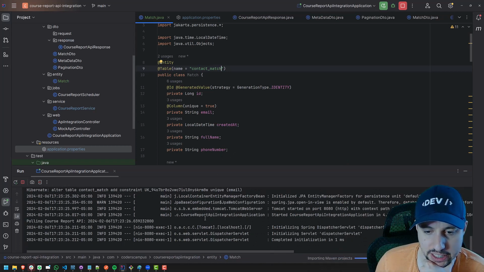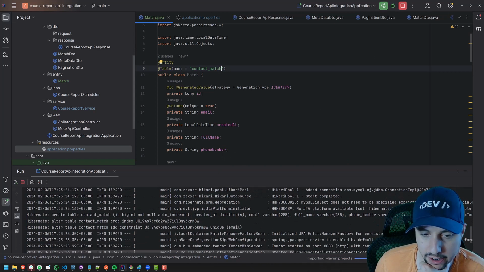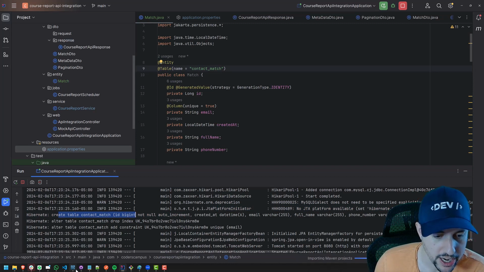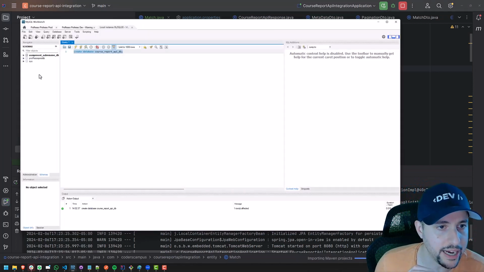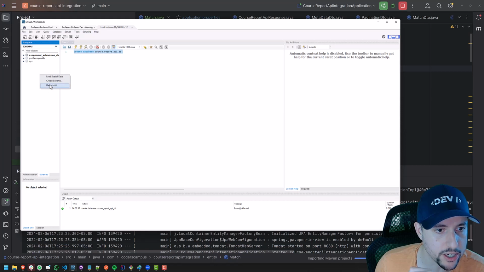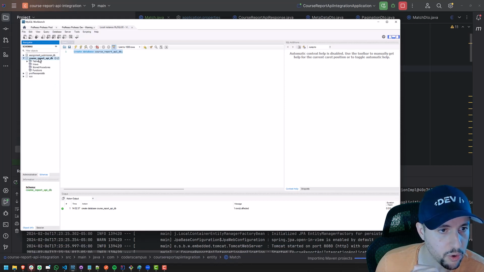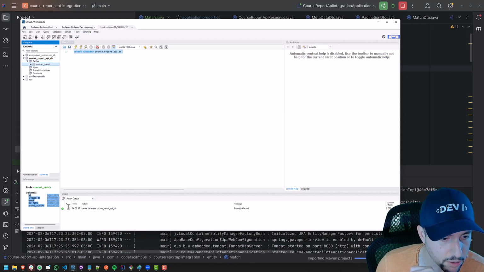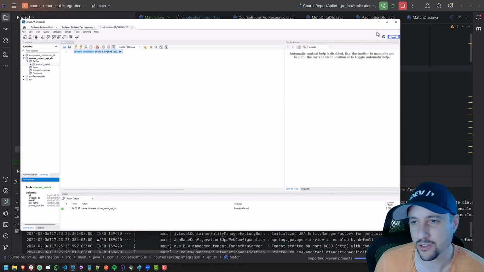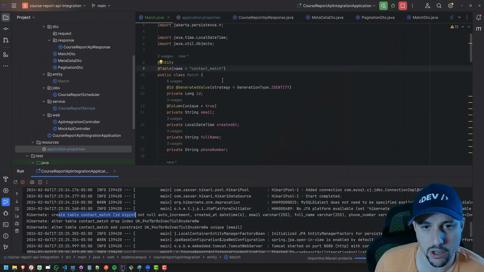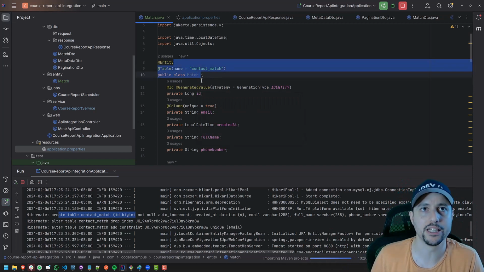Yeah, see, that one succeeded. There's no error. You see it's creating the table and it's working. So it was able to create that table. Cool. Now if we go to our MySQL and refresh the schema, where is it? Course report API DB. We expand this out and we see contact matches here with our columns down here. I know it's hard to see on a small screen, but take my word for it, the database table has been created.